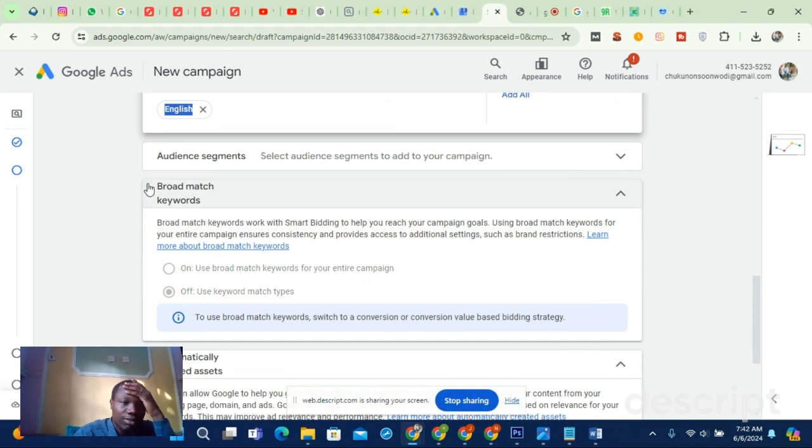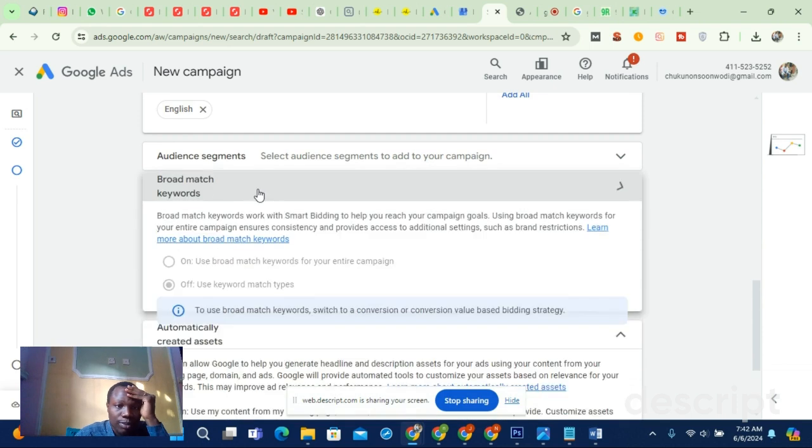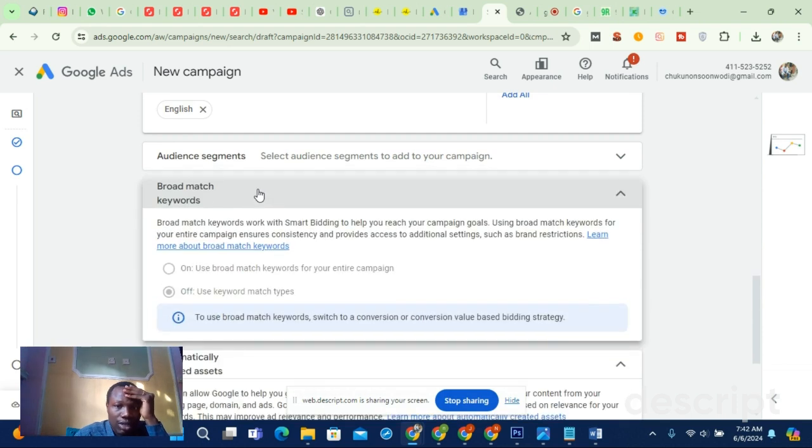So as regards keyword match type, I told you in a subsequent tutorial I'm going to explain everything about keywords and how match type works, and which will go best for your business depending on your budget.